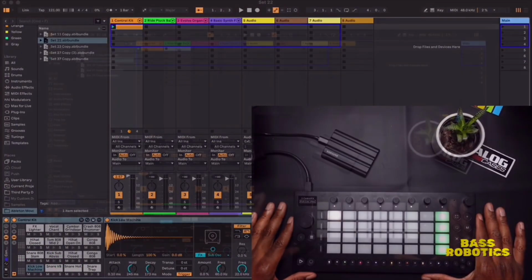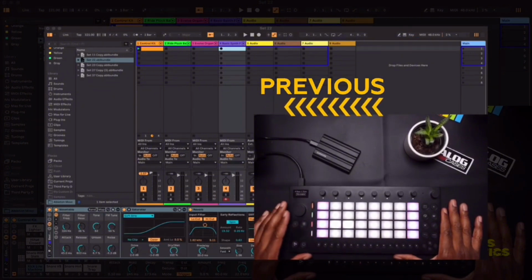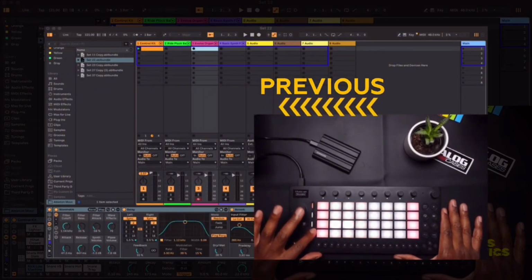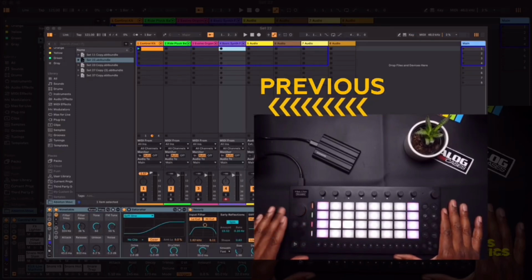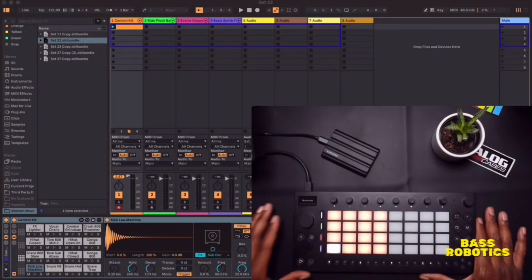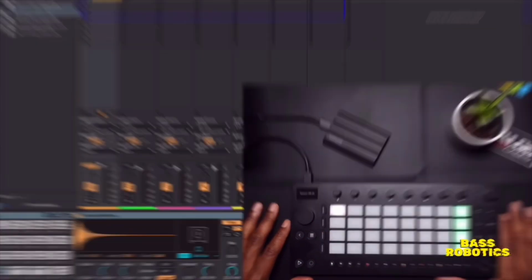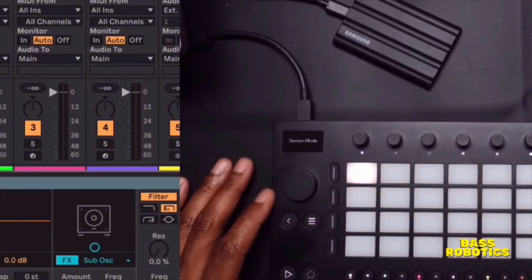So I did go over some of these in the essential Control Live mode. Apologies if this is a bit redundant, but as they say, repetition is the mother of all learning. So let's start with note mode. You can toggle session in note mode with this hamburger menu here.